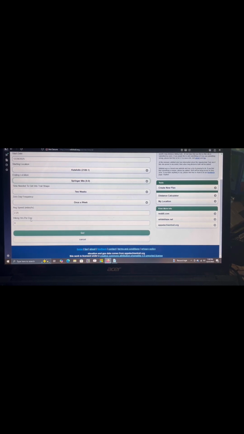And hiking hours per day. How long do I want to maintain that 2.25 for? So an 8-hour day sounds like a pretty good go at it. So that would give me, once I start hiking, a 4-hour shift and then take a lunch and then go another 4 hours. So with that as a generalized way to go, we'll hit the go. And the computer chews on it for a few minutes there.